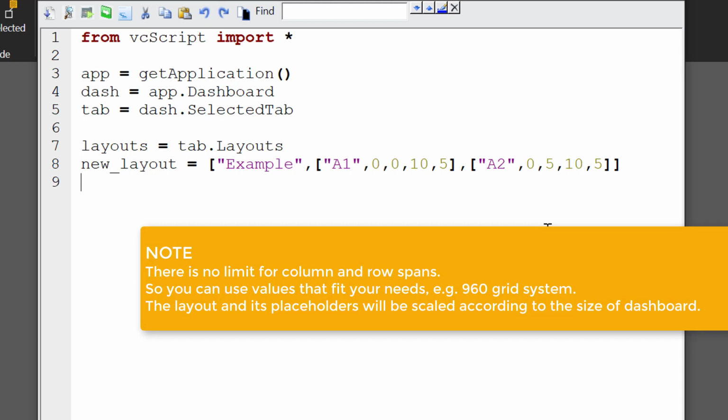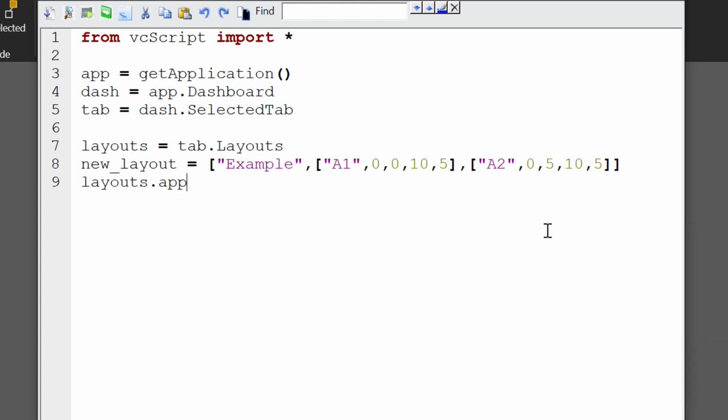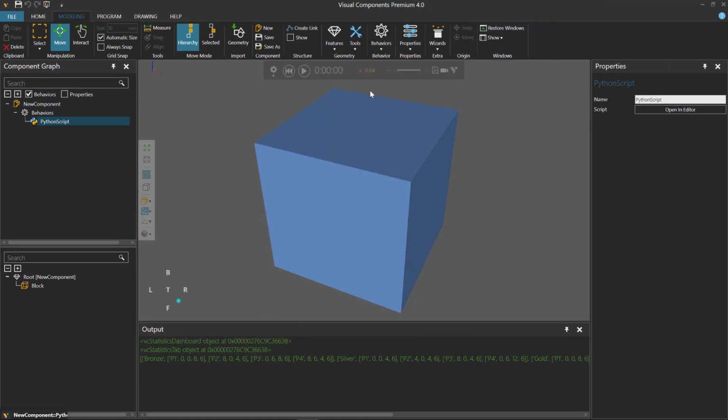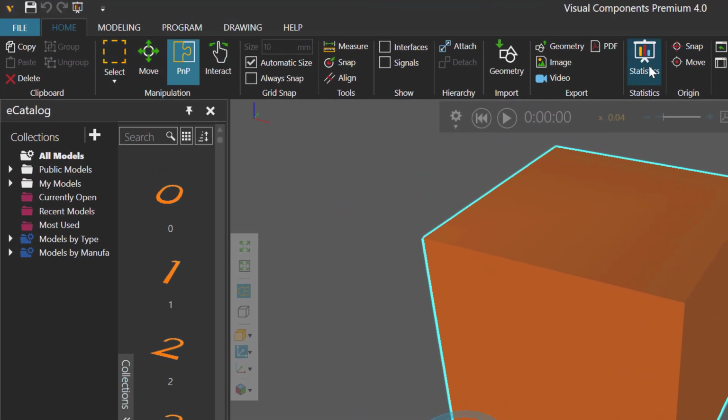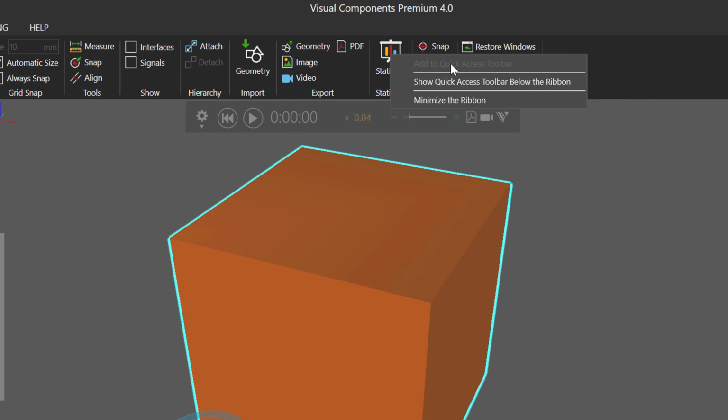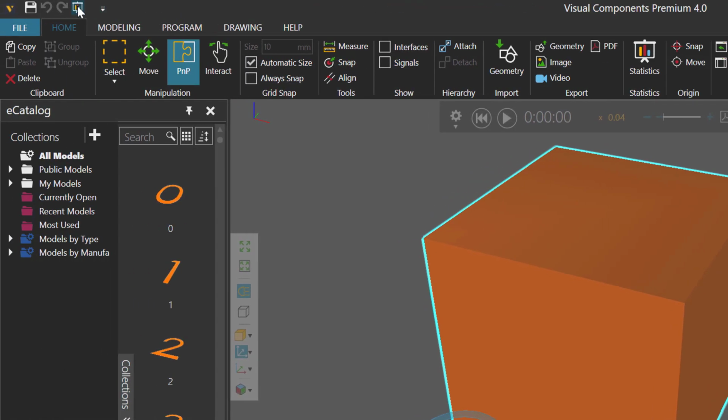Let's now add this layout to our list of layouts, so layouts.append new layout, and now we just assign our layouts list back to our tab. So tab.layouts equals layouts. Let's compile our code, minimize our script, and now let's access the statistics dashboard. You can click the home tab and go to the statistics group and click this icon here, or you can right click the icon and add it to your quick access toolbar, and that's what I did here. So you can see the icon.